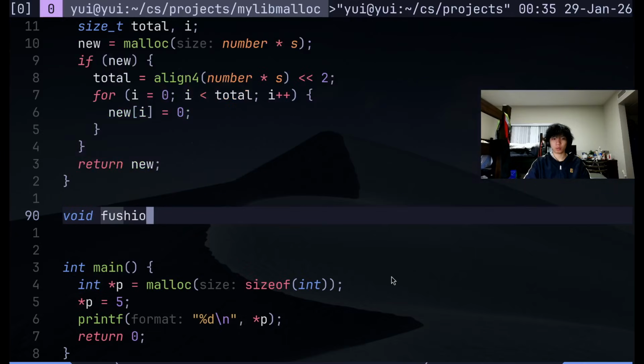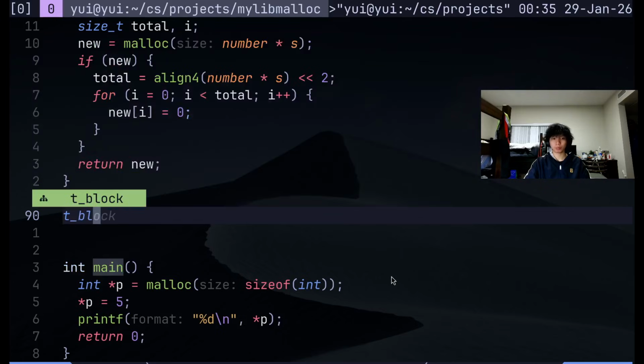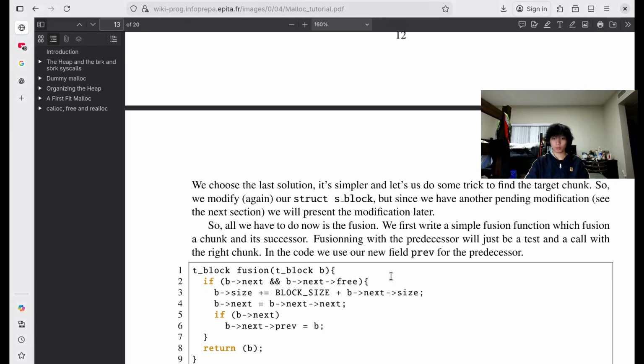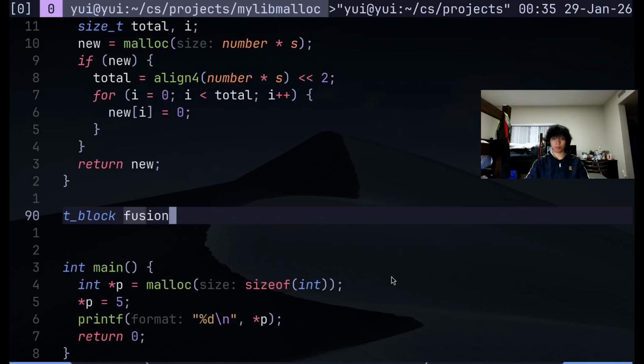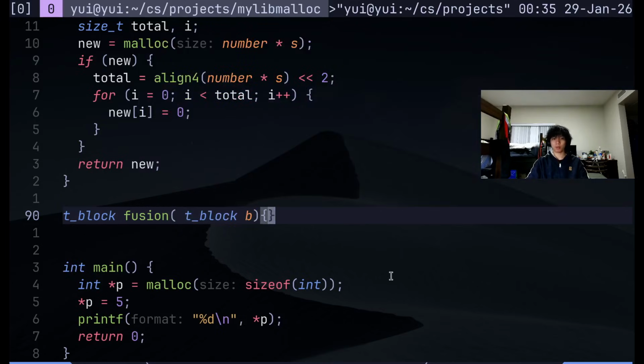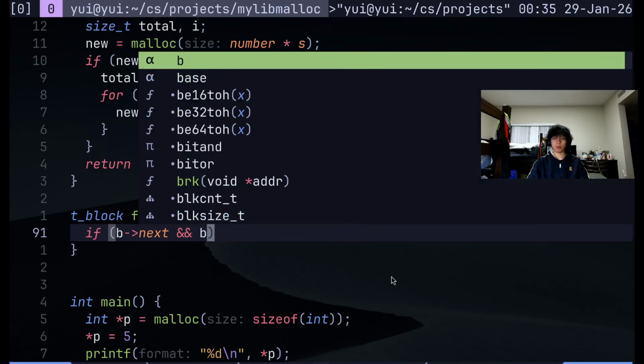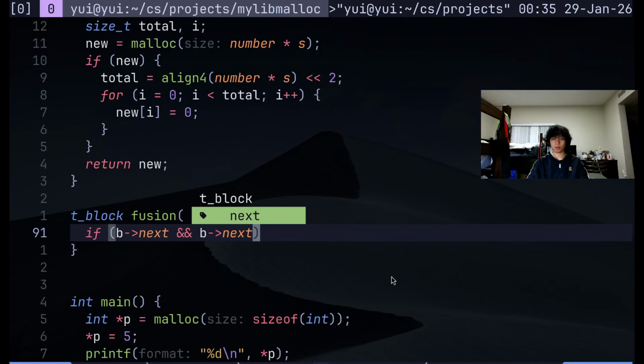What fusion? Return the t_block. Am I spelling it right? Alright, merge current block here. So if the next exists and the next is currently free.